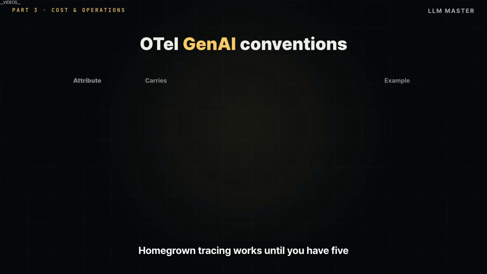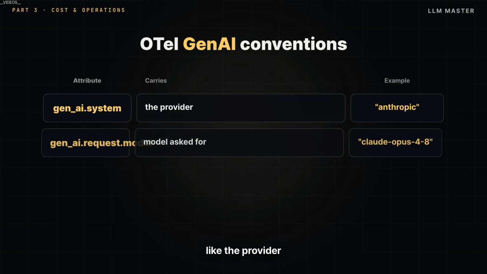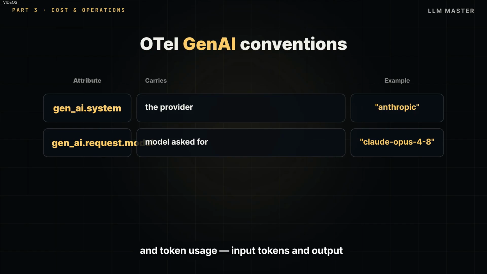Homegrown tracing works until you have 5 tools and 3 vendors, and then you want a standard. OpenTelemetry's GenAI semantic conventions are that standard, an agreed vocabulary for naming spans and attributes, so any tool can read your traces. A model call becomes a span with attributes like the provider, the requested model, and token usage, input tokens and output tokens, under stable namespace keys rather than whatever you invented.